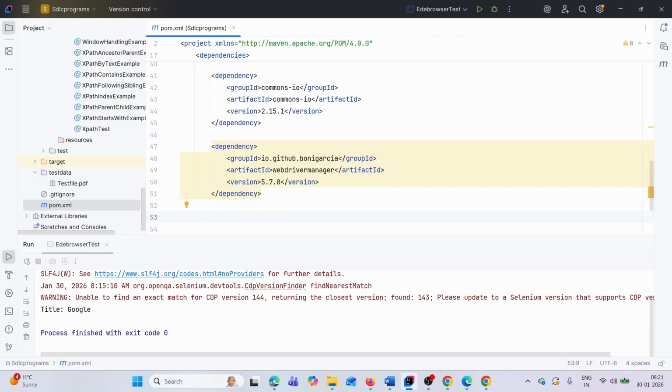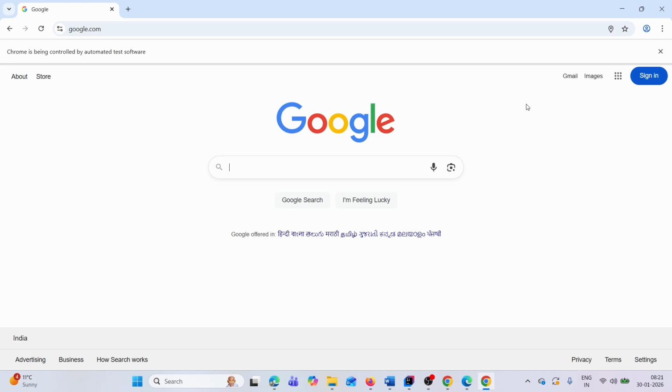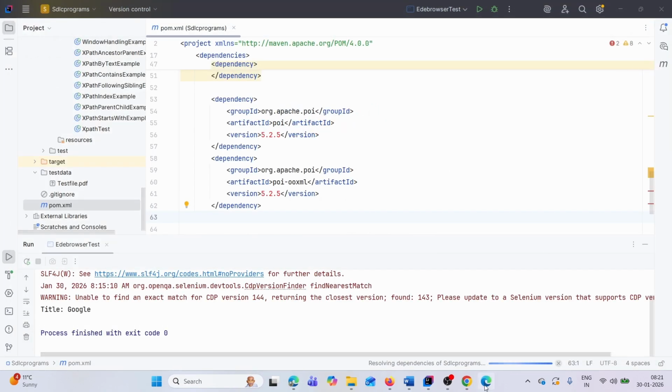Let's add them in the pom.xml, then do a Maven sync. While doing that, I have some browsers already open. Let me close those things.